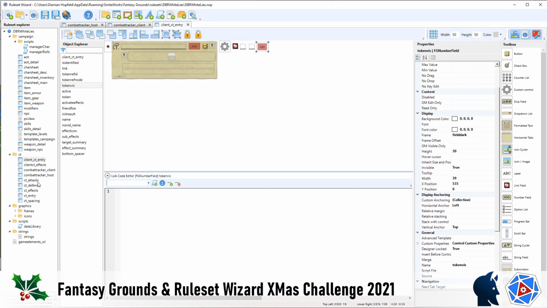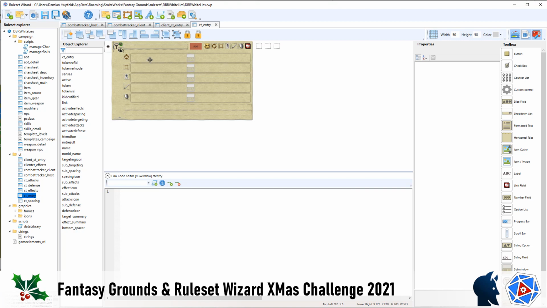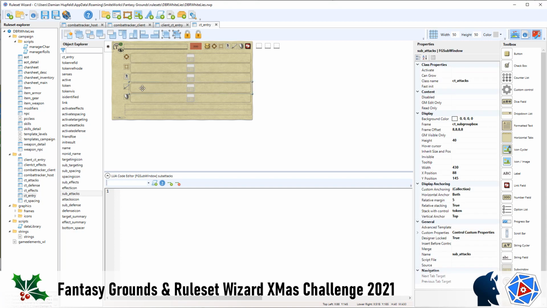When we look at CT entry, this is the GM's view. So we can see targeting, size, space, effects, attacks, and defense, and we can toggle these. So a lot more information available. What we're wanting to do is change the attacks. So CT entry, we can see here it's a window list, and the window list is using a class name called CT attacks.